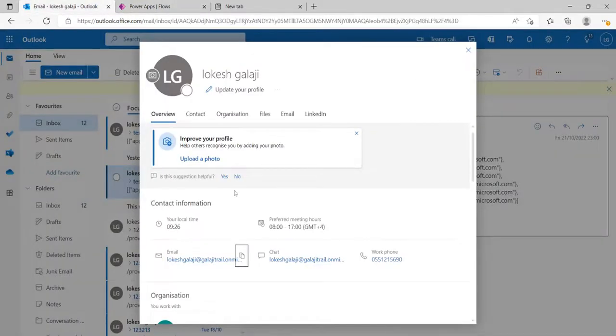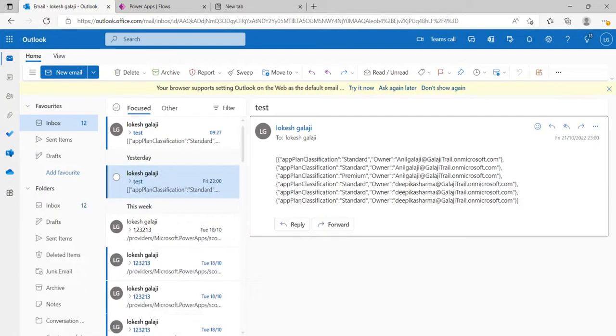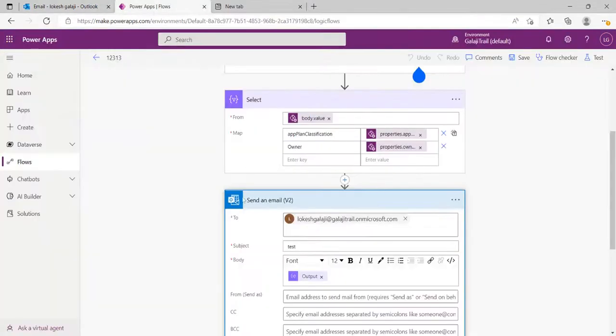This is how the output looks. You will get the app classification as standard and the owner is this one, and another standard app whose owner is this one. I have one premium app and the owner is this one, and I can reach out to them like this.